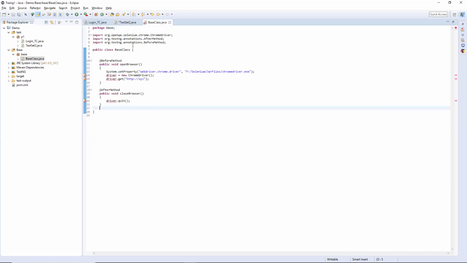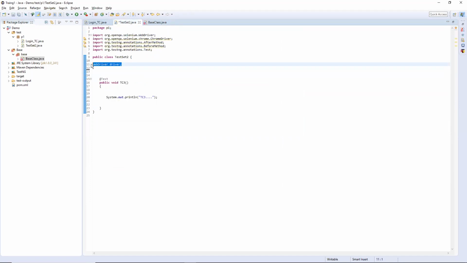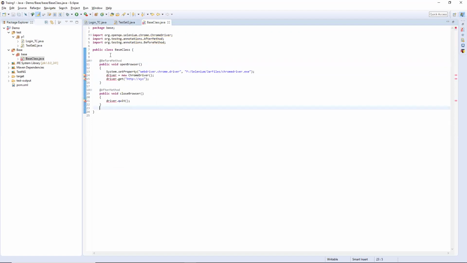Now what? Okay, I'm getting a driver object issue. That is because I might not have copied this line. Okay, let's copy this also into the base class.